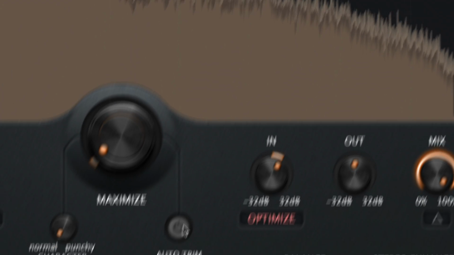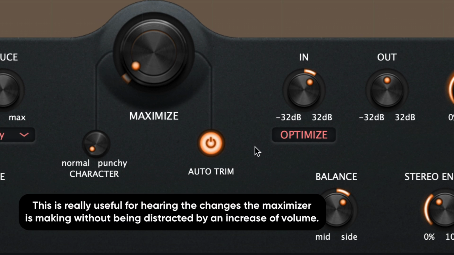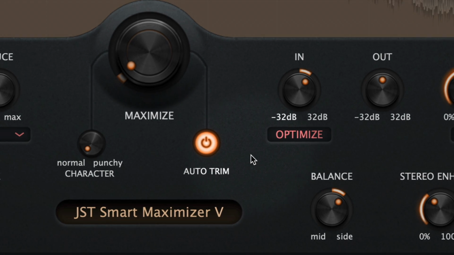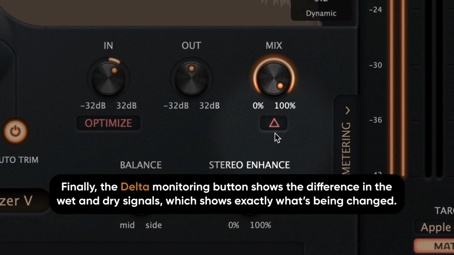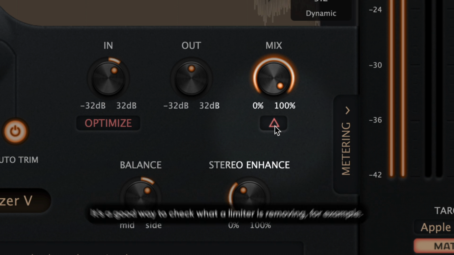The auto trim button enables a 1-to-1 mode which matches the input and output volume. This is really useful for hearing the changes the Maximizer is making without being distracted by an increase in volume. Finally, the Delta monitoring button shows the difference in the wet and dry signals, which shows exactly what's being changed. It's a good way to check what a limiter is removing, for example.